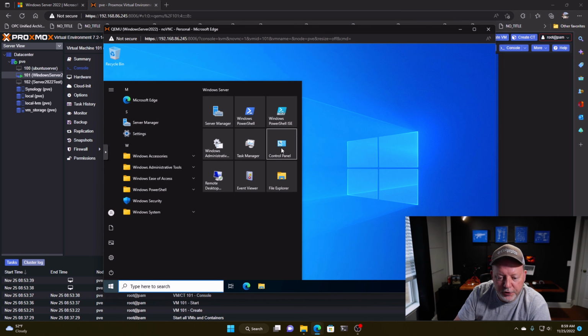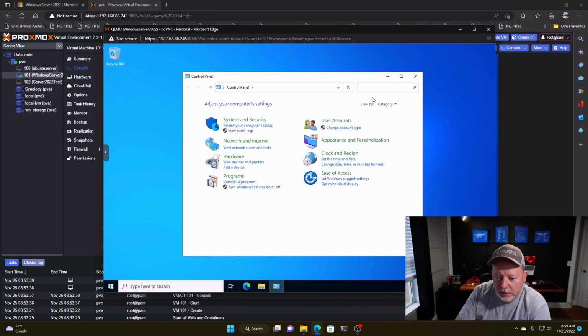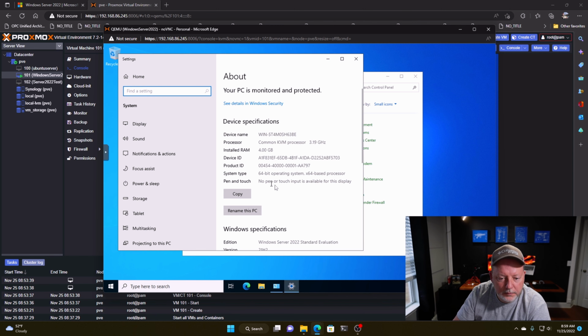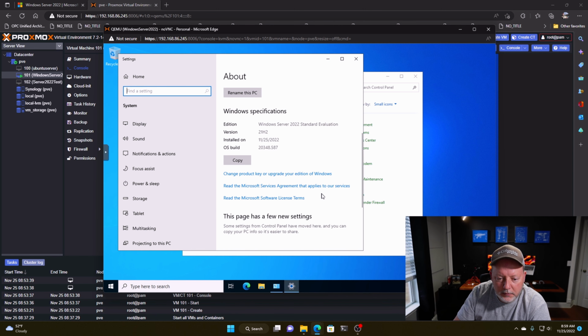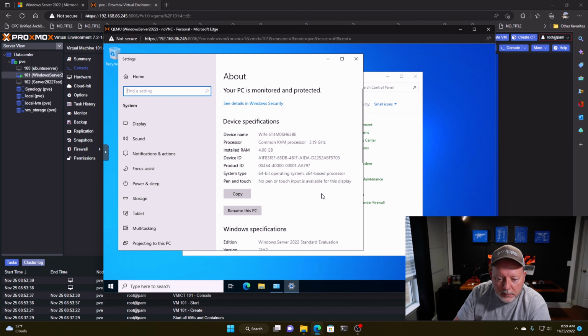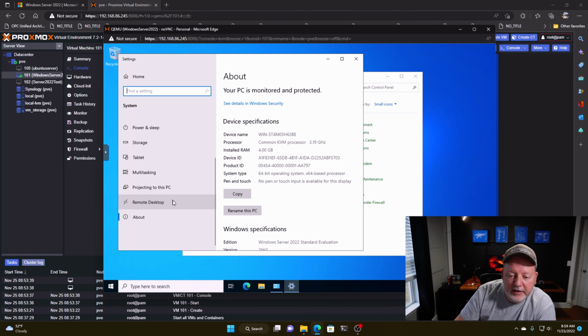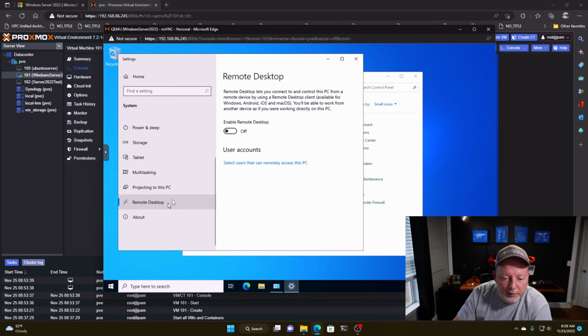we're going to go over to the Control Panel, and we're going to tell it small icons, System. You see all the stuff. It looks just like Server 2019, really. It's not much different. So I'm going to go to Remote Desktop.